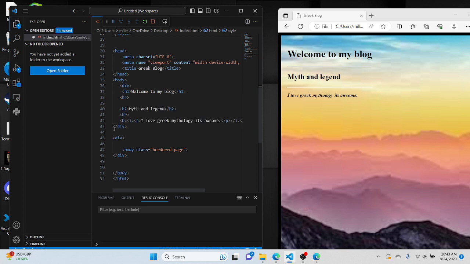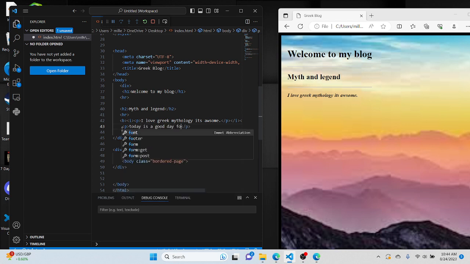If you want to bring this down and keep paragraphs in here, you could just come here. You could just do paragraph P, and then, you know, today is a good day for learning. Control S to save it, refresh your page. And then you have it down here. And you could do all kinds of different things.